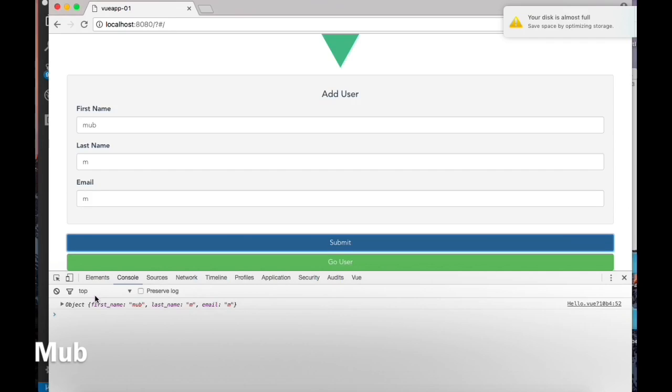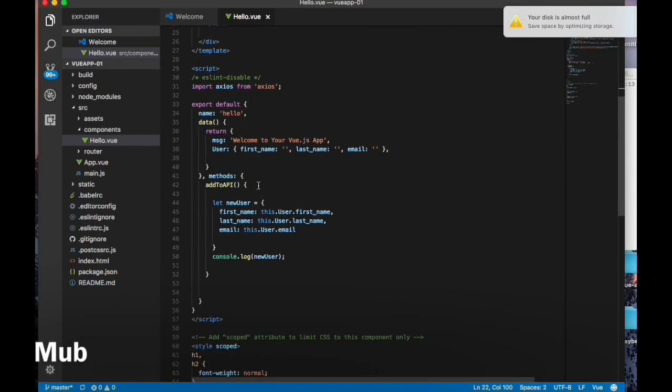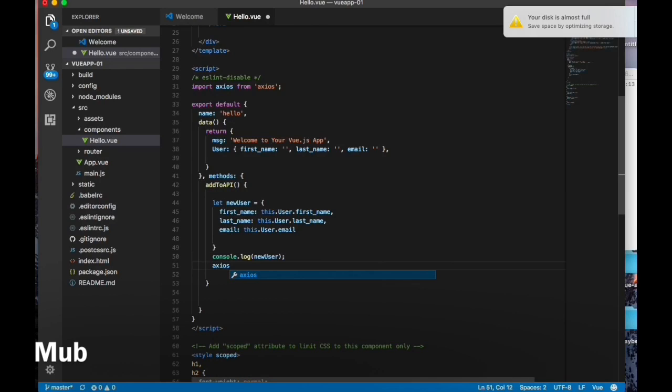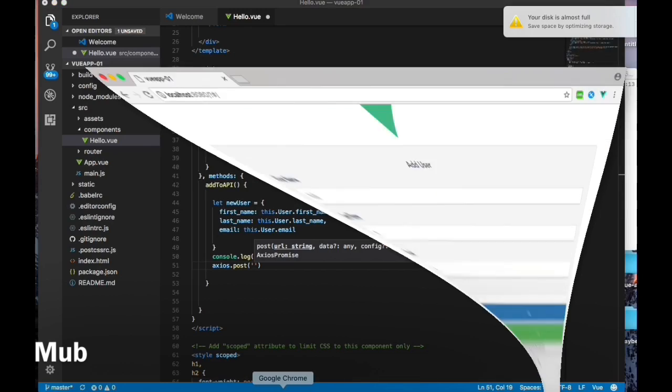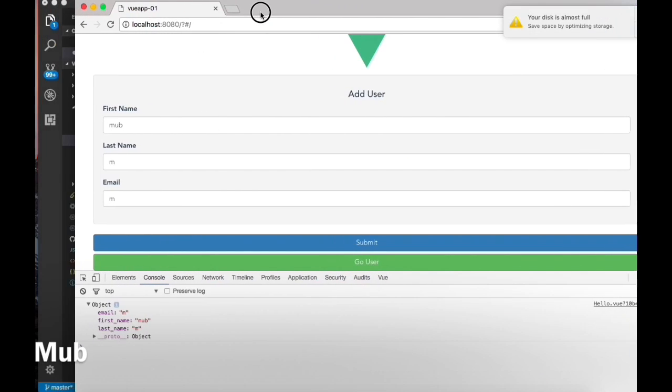Yeah, so I've collected first name, last name, and the email. The last part is to send this data to the backend. On the same method, addToAPI, after the console.log, we can do axios.post, and then we need to put the link. The link, I'm just going to grab it from here.